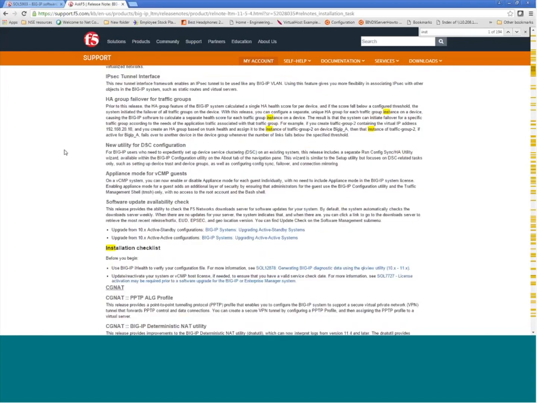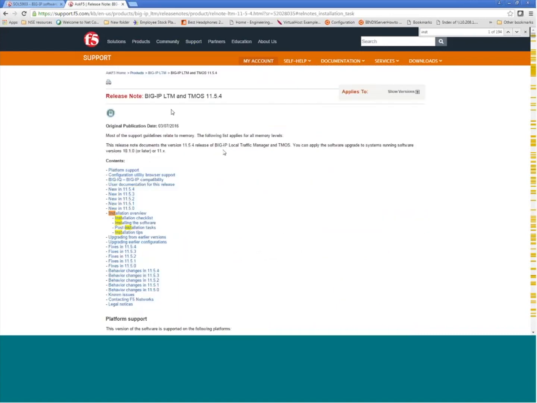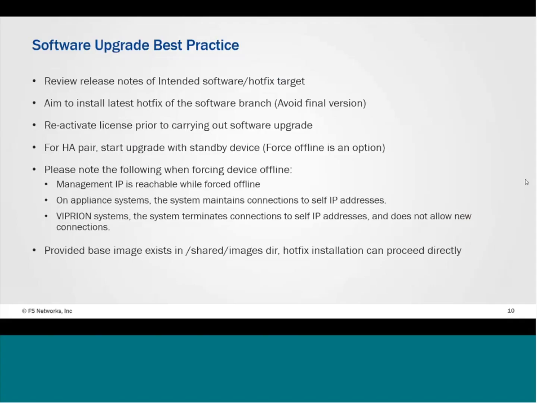So this is usually one of the first things to do when you're planning an upgrade, to review the release notes for the software you intend to move to. One of the reasons for including the Tock model was this second point here, in which it's advisable when you are installing a hotfix to move to the latest hotfix version on the branch of software you intend to install. There's really no point in installing the final version. It's best to just install the base image along with the latest hotfix available.